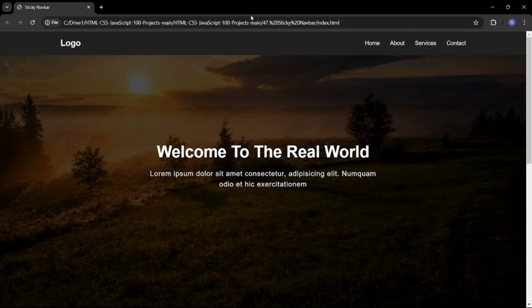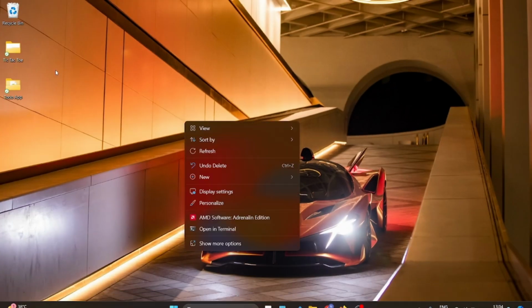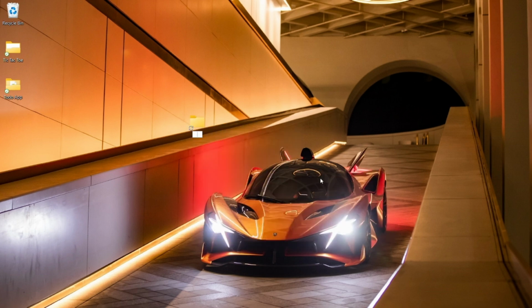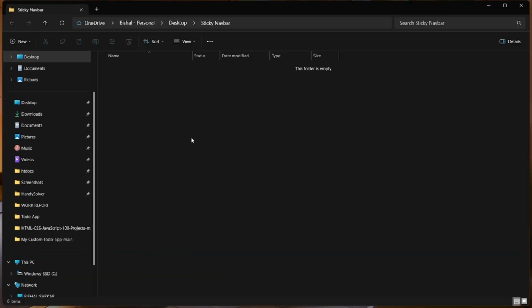Today I'm going to show you how to build this awesome sticky navbar using just HTML, CSS and JavaScript. So here we go. Let us first create a folder, name it sticky navbar, and let us open this folder on VS Code.